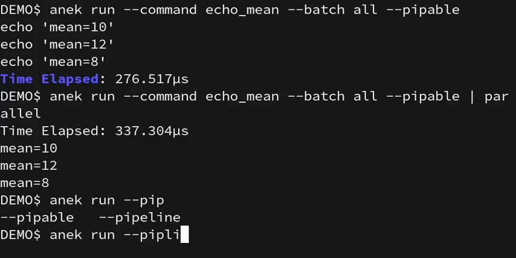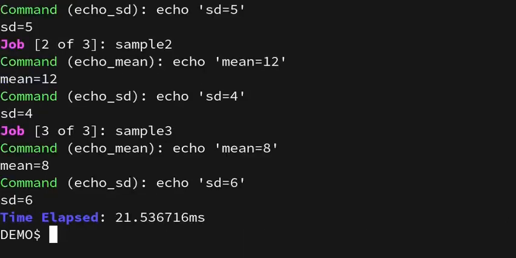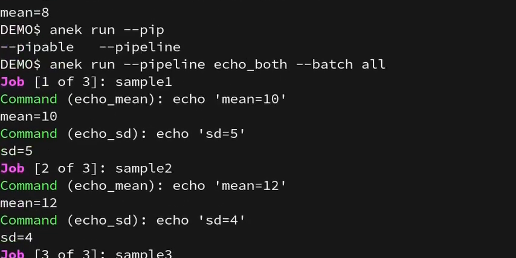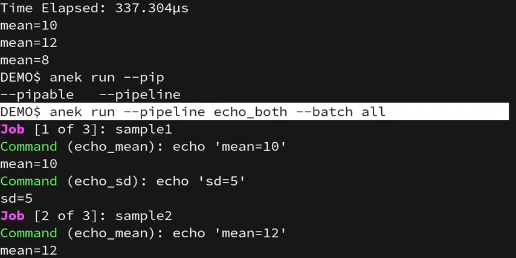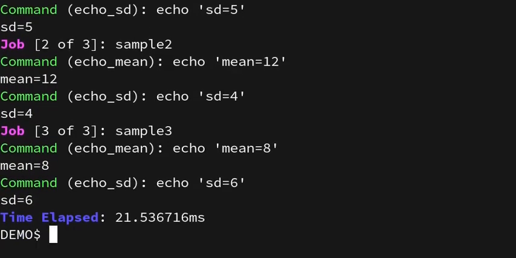Another thing is pipeline. That's like a list of commands one after another. So here echo both will run echo main first, then echo st second. So for all those inputs in batch, for three jobs, each one ran 2 commands, out of a total of 6 commands.